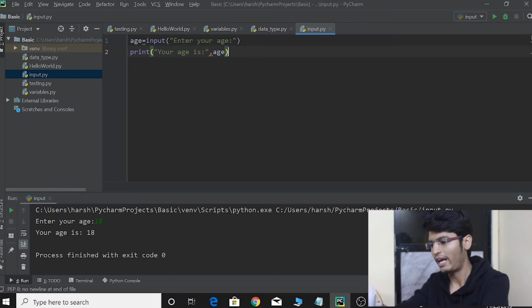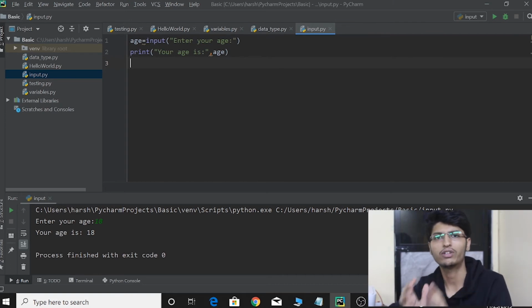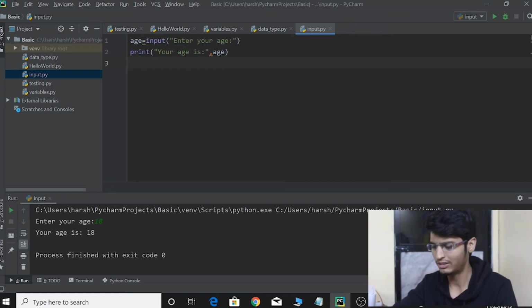Now as we discussed when we were discussing Python 2 versus Python 3, in Python 3 the input function takes input in string only. So right now we can see this 18 as 18, but is it 18? No, it is a string value. First, let's verify that.